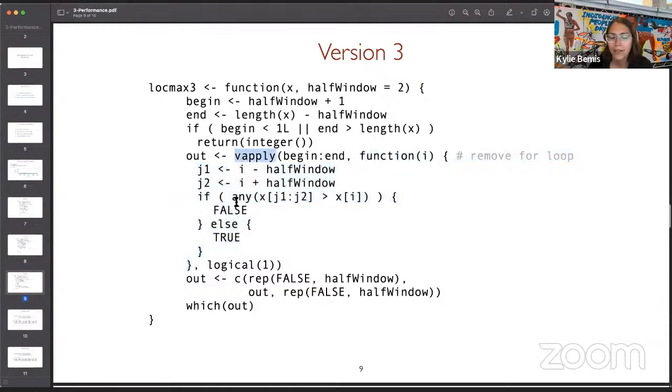Vapply requires a template for what the output of this function looks like. That makes it a bit more efficient than lapply or sapply. And so the output of this function is just going to be a Boolean true or false. So here's the template of a length one logical vector. And then this is going to return a logical vector.